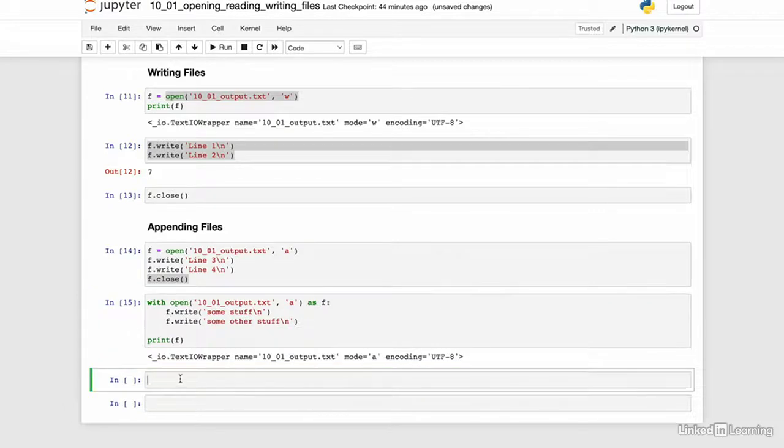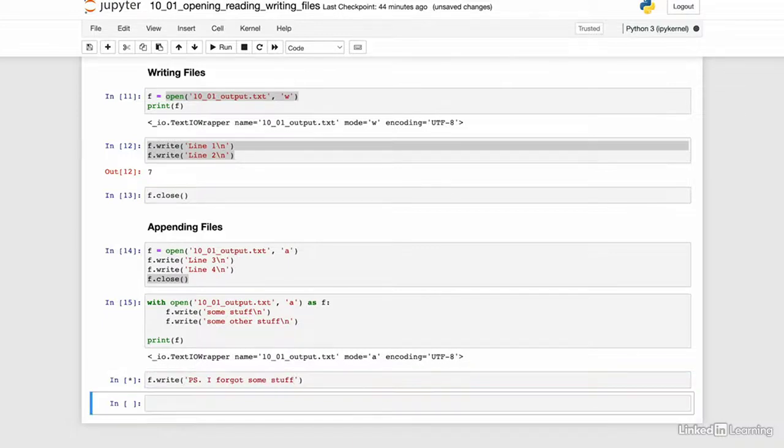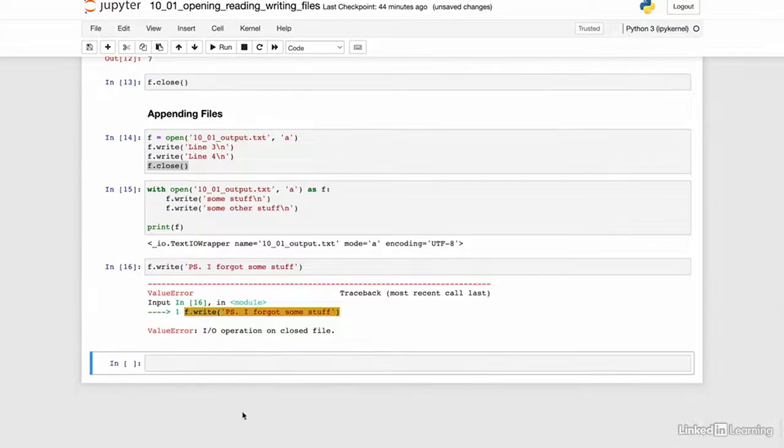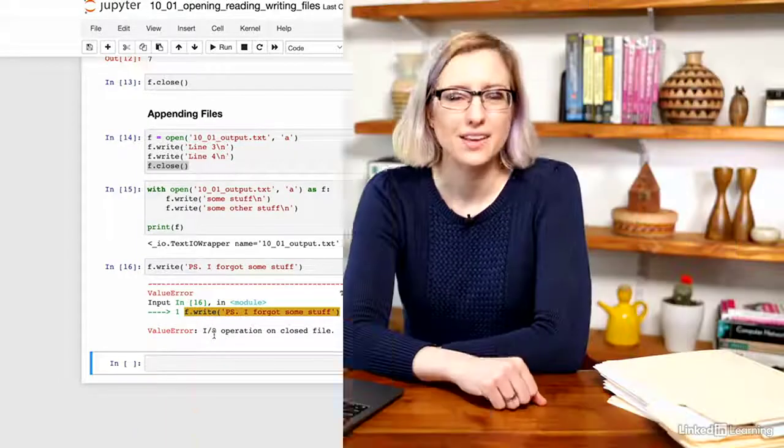However, if I try to do something like this, f.write, ps, I forgot some stuff, we get an I/O error or an input-output error because this file is already closed for writing. So file this away in your brain because we're going to be reading and writing, although no arithmetic, throughout the rest of this chapter. Ugh, more of these.